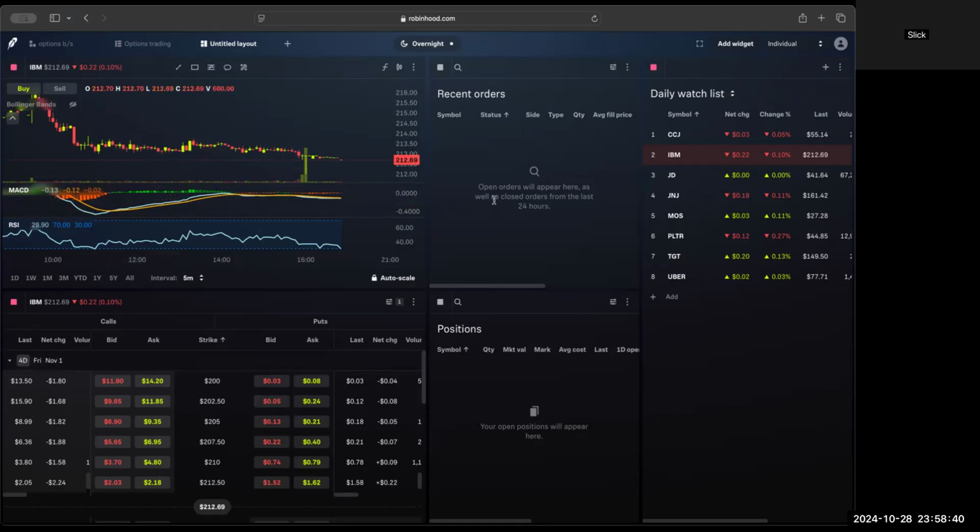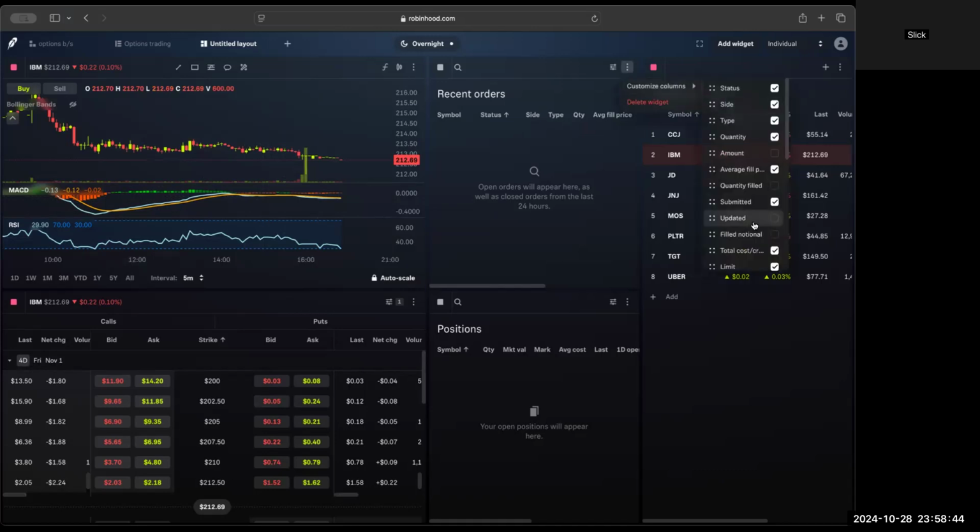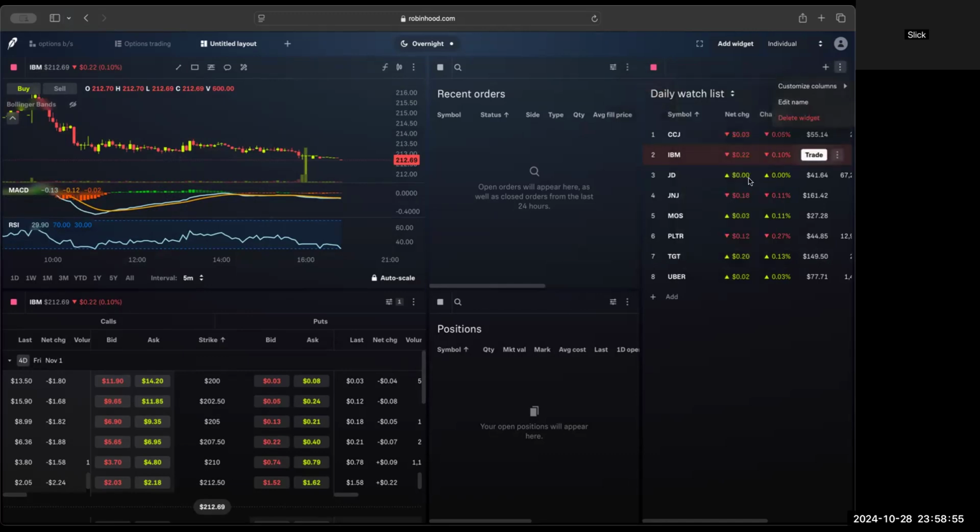Everything's like right here. You can see everything you got going on. You can go into here and you can customize these columns for what you want to have shown: stop, trailing percentage, different things like that. So you have all these things showing, and vice versa in here. And you can edit everything and add different things there.